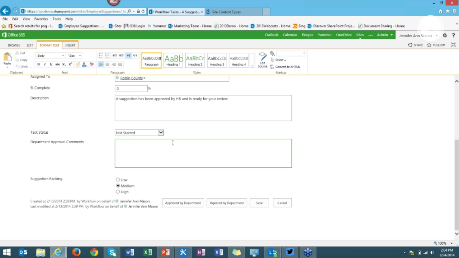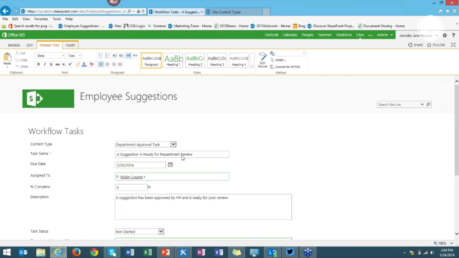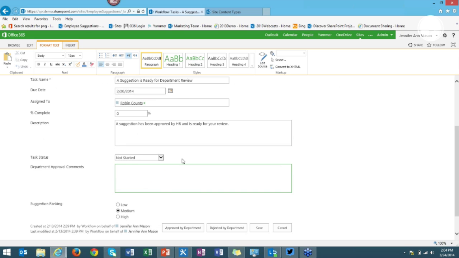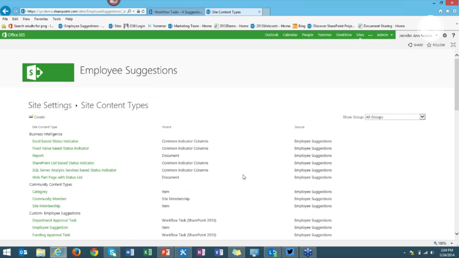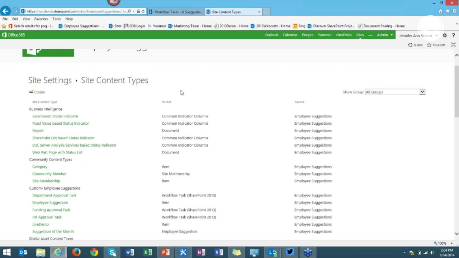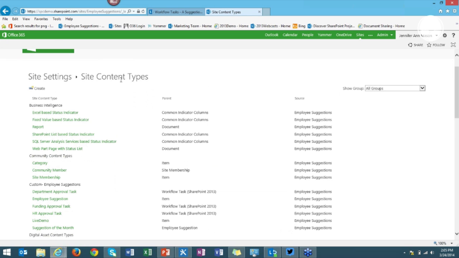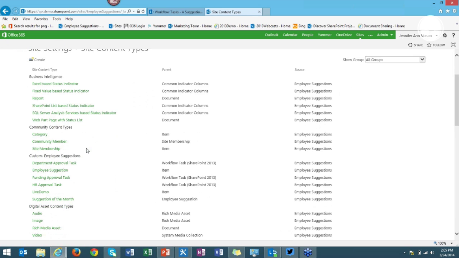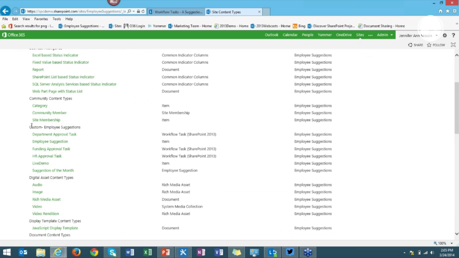So the secret to doing this in SharePoint 2013 is going to be through the use of content types that are based off of the workflow task content type. So I'll switch tabs over here. I'm in that same site, and I just went into Site Settings, Content Types, and I can see all of the different content types I have. If I come down here to my group, Custom Employee Suggestions, we'll see that I have the Department Approval Task, the Funding Approval Task, and the HR Approval Task.